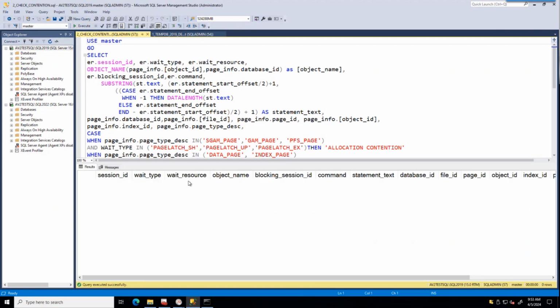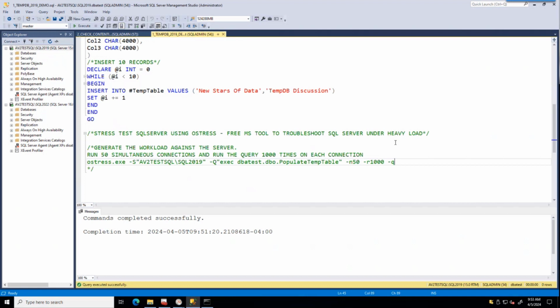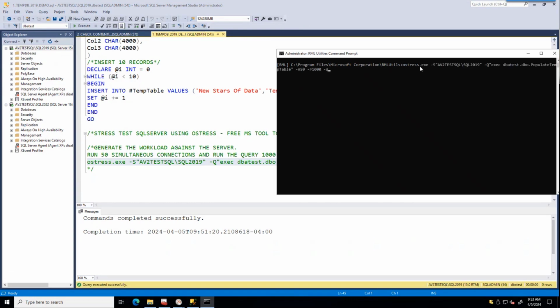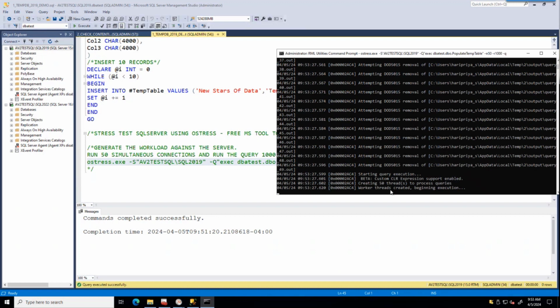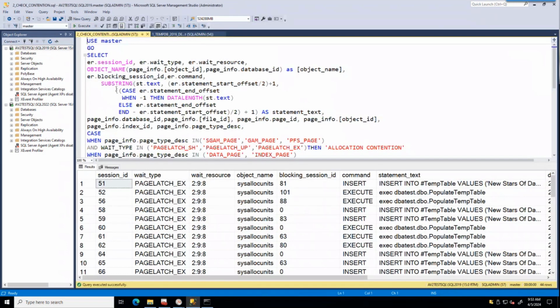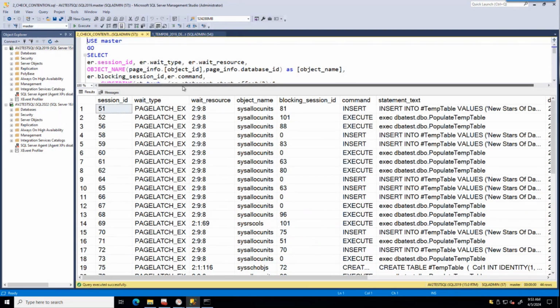So if I run this, there's nothing running, so it's just empty. Let me go ahead and run this query to generate the workload. The executable, 2019 version. Let me kick this off. Okay, so threads created, execution is started. Let me run this.